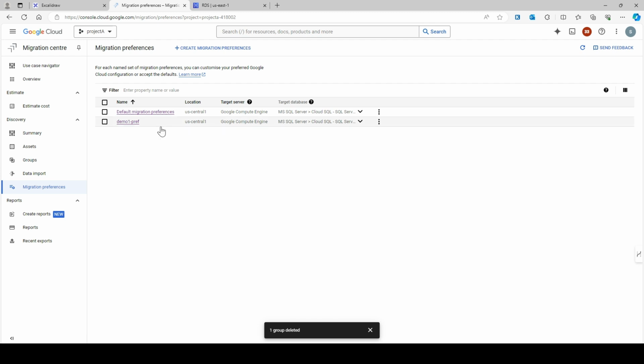Migration center lets you create different sets of preferences that you can use to generate multiple TCO reports with different scenarios. For example, you can compare the TCO report of running your infrastructure in a different region or using a different virtual machine type. I'm going to cover this very soon. Migration center lets you configure migration preferences for different asset types. You can go with a different machine type, a different OS type or licensing type, or even different regions and different databases.